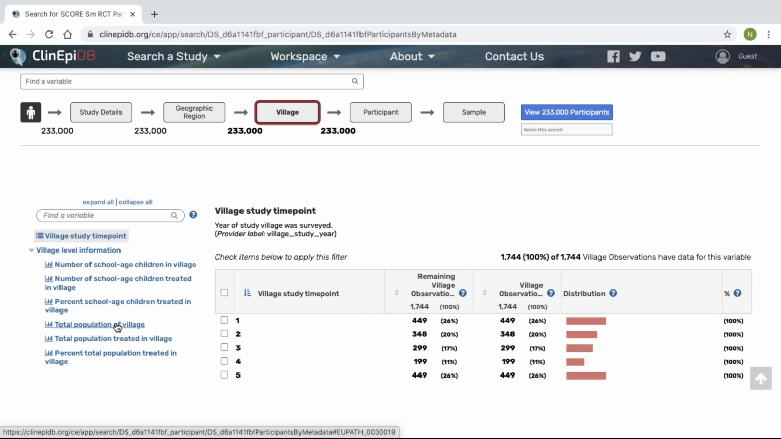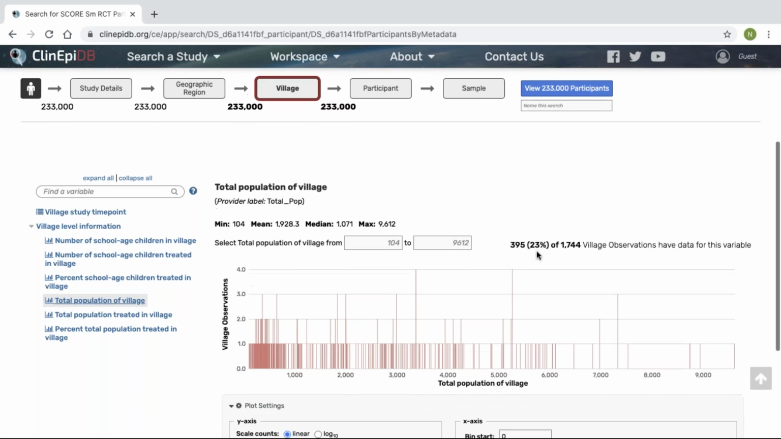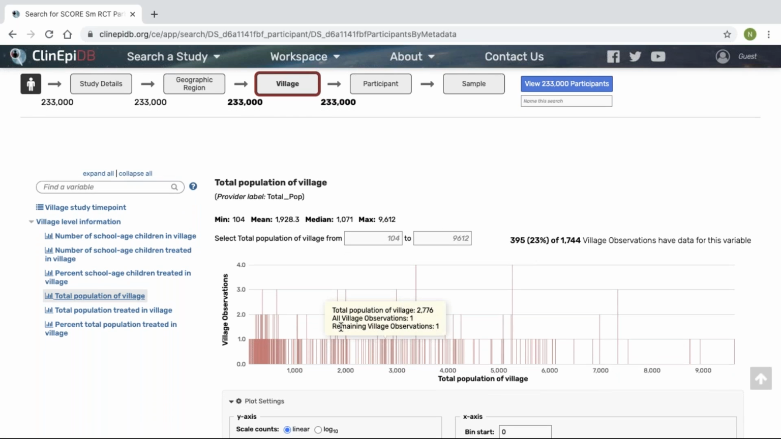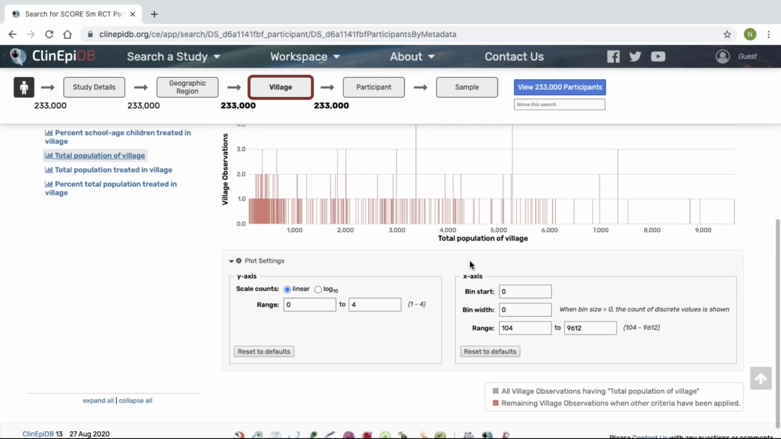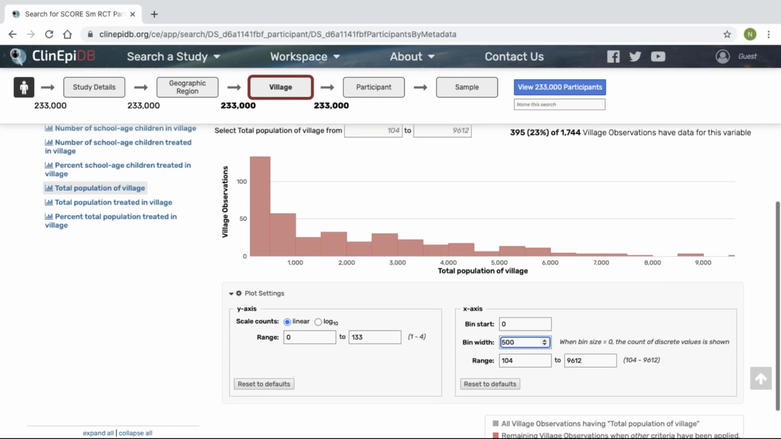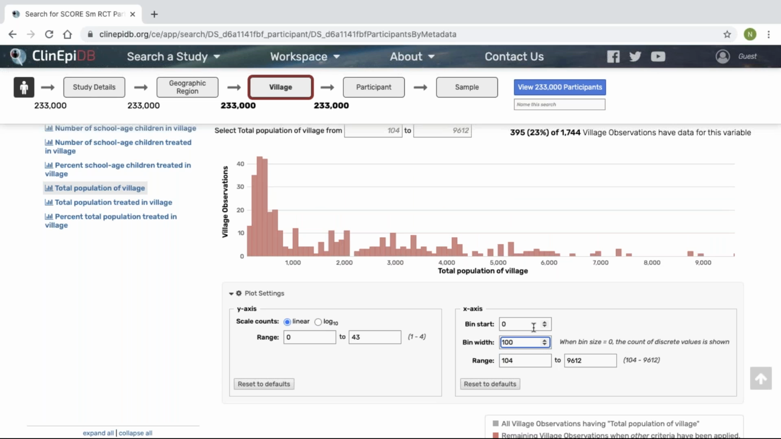If we look at this variable, total population of village, you can see that for a continuous variable, the website shows you a histogram. You can see descriptive statistics listed, such as the mean, the maximum value, the minimum, the median. This will be listed at the top. You can scroll down to adjust the bin width of the histogram. So you can maybe change it to 500 to change the look of the histogram, or maybe 100.